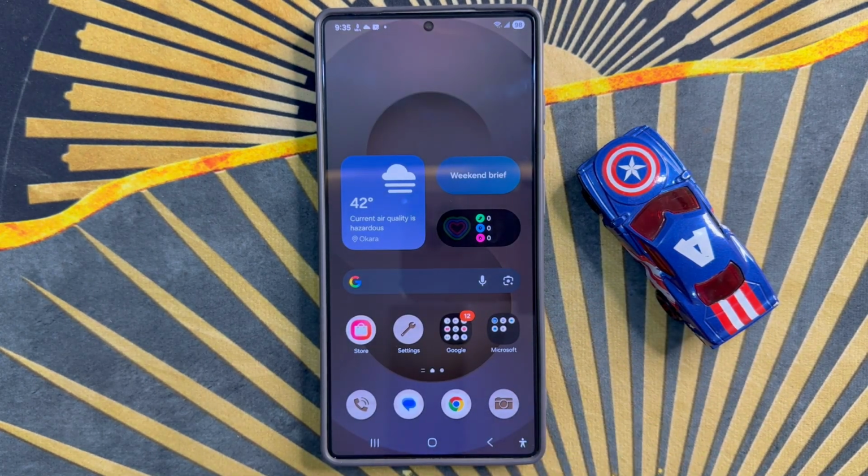So that's how you can set contact display name by first or last name on Samsung Galaxy S26 Ultra.